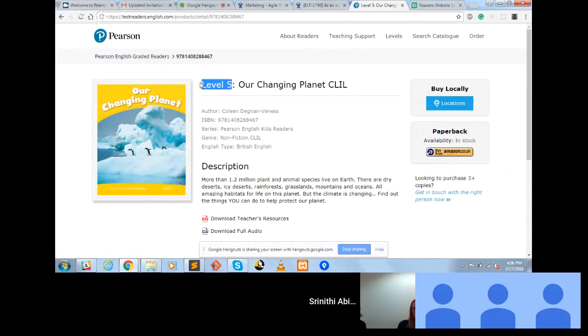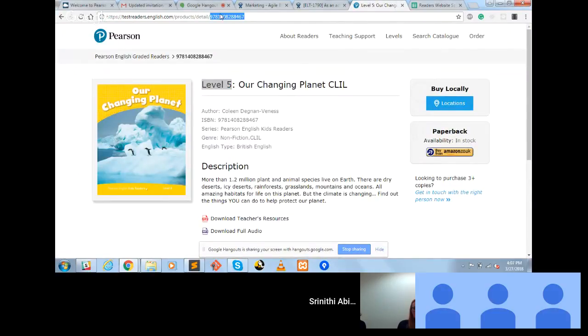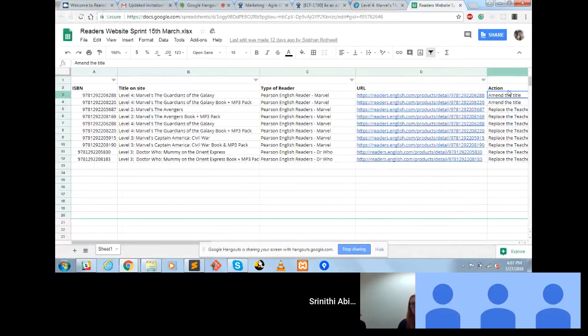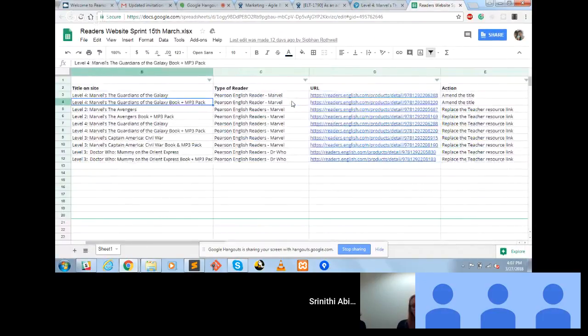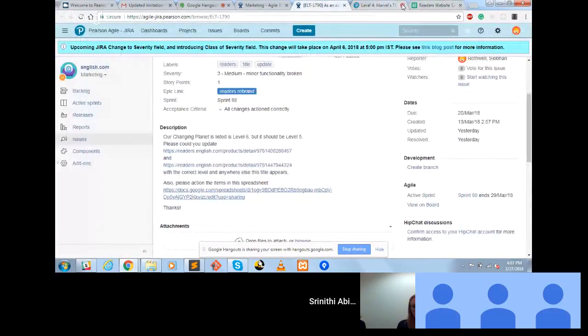As you can see here, we have changed Changing Planet from level 6 to level 5. And this ISBN is asked to change the title. So the Marvel Guardians of the Galaxy Volume 1 title is changed as mentioned. Like this, we have implemented all the changes mentioned in the spreadsheet as well as in the description. That's great, thank you.